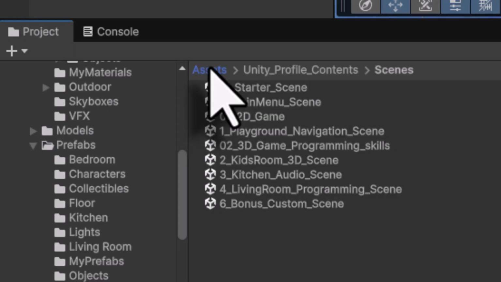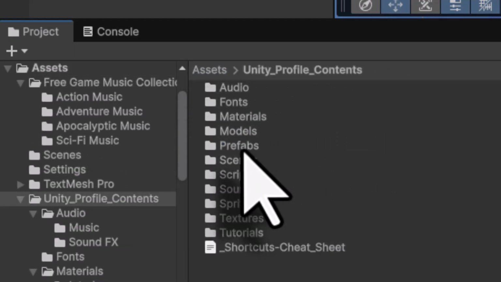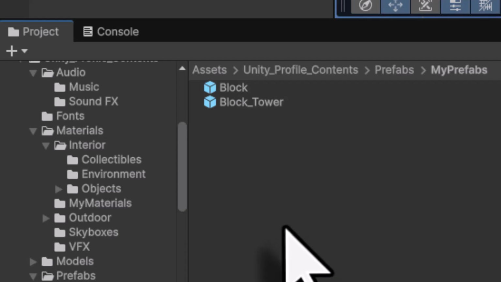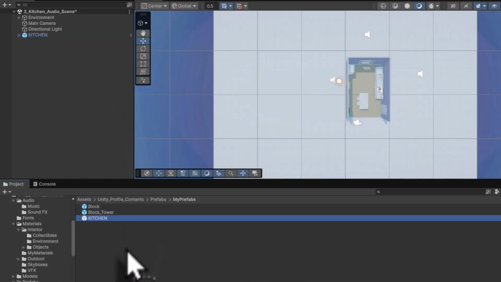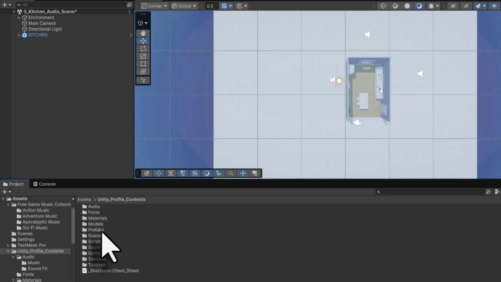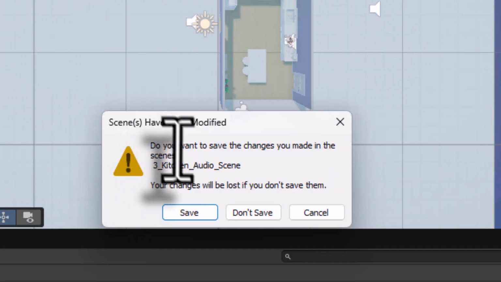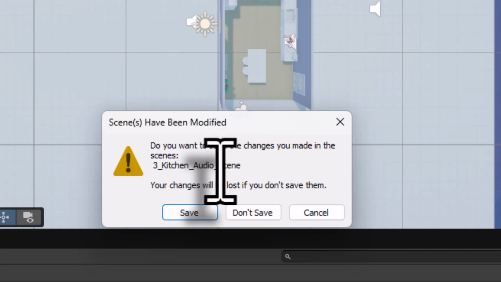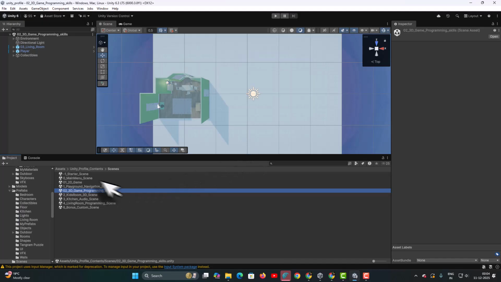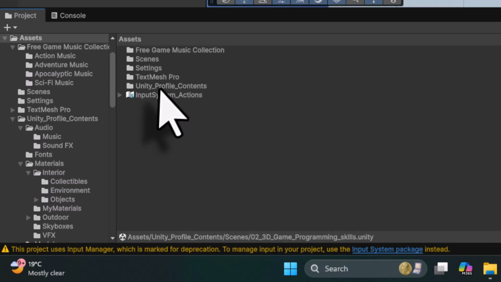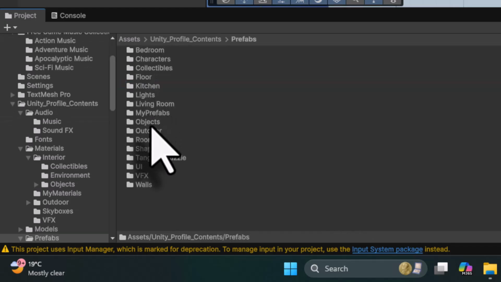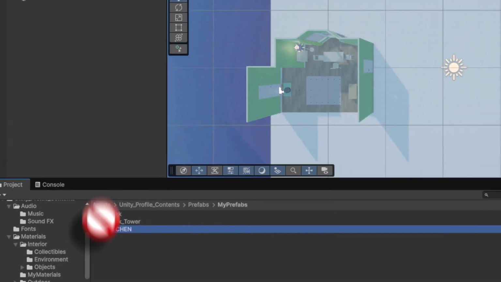In the project window, come into Assets, Unity Profile Contents, inside Prefab, My Prefabs, double click to open it. Now drag this kitchen over here. So this entire kitchen now got converted into a prefab. Now in the project window, come back to Assets and in Unity Profile Contents, come into Scene, double click this 2_3D program skills, double click to open it. If it asks to save your 3 kitchen audio scene, you need not save it. You can click don't save, and now come into the project window, Assets, Unity Profile Contents, Prefabs, My Prefab, and now drag this kitchen into the scene.